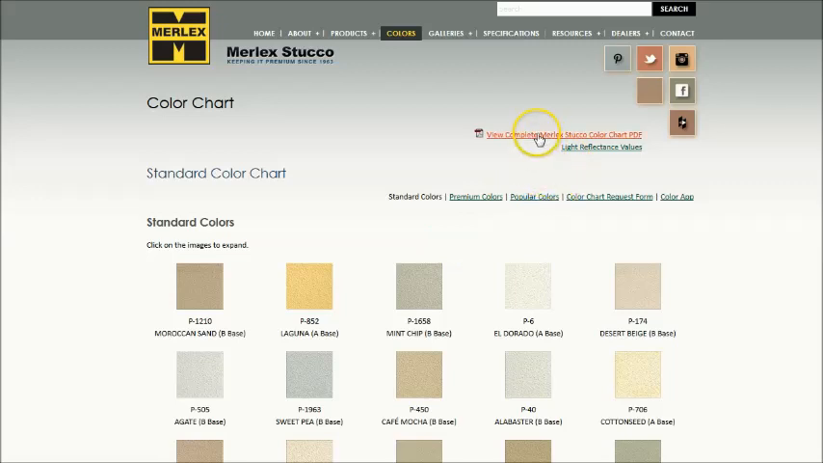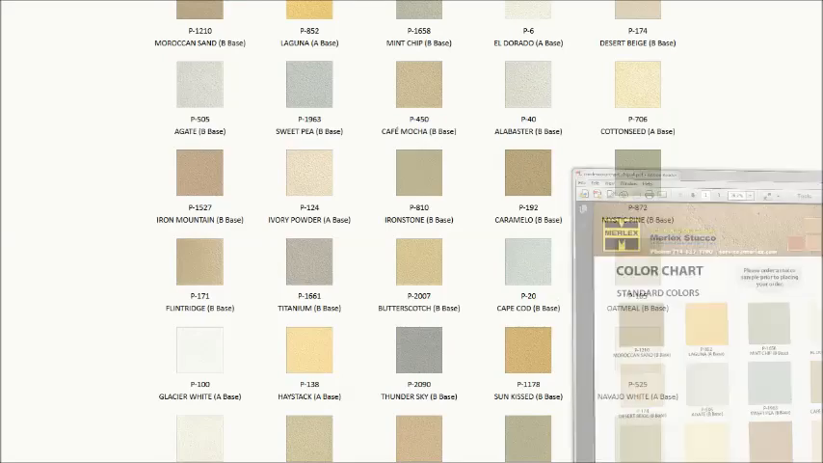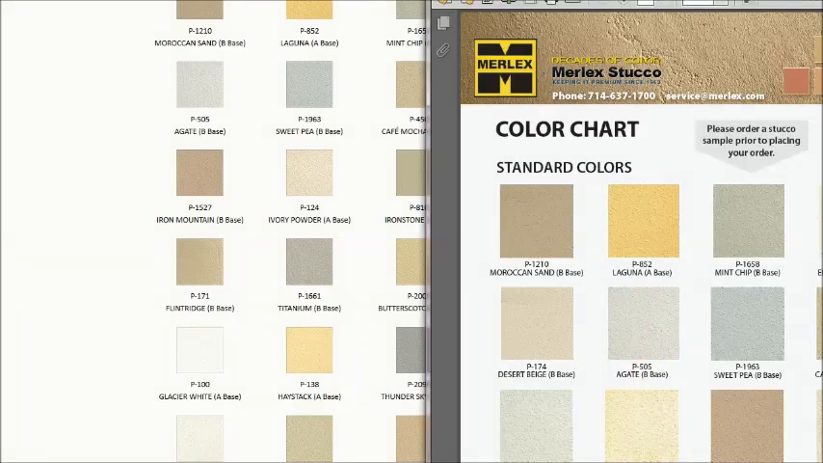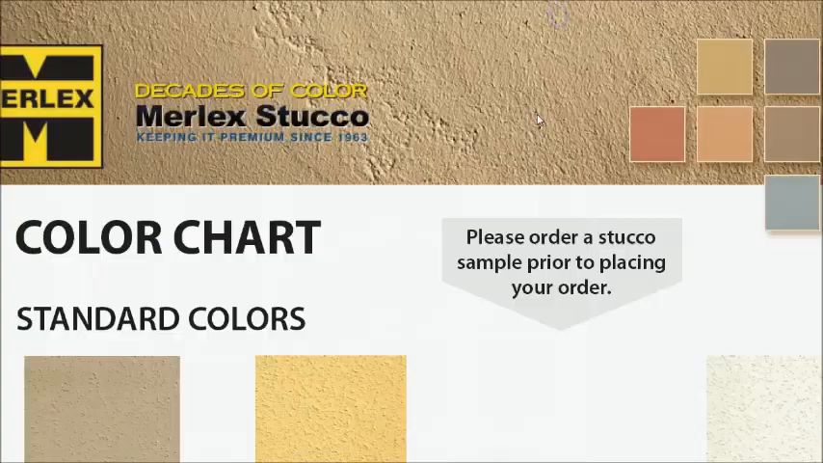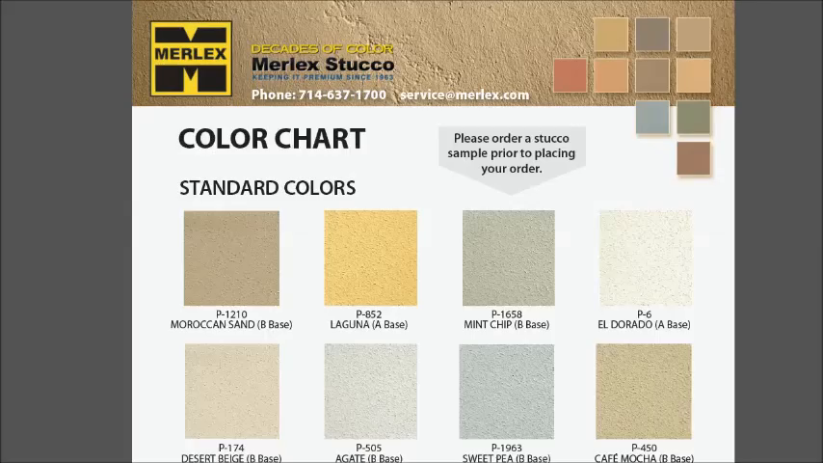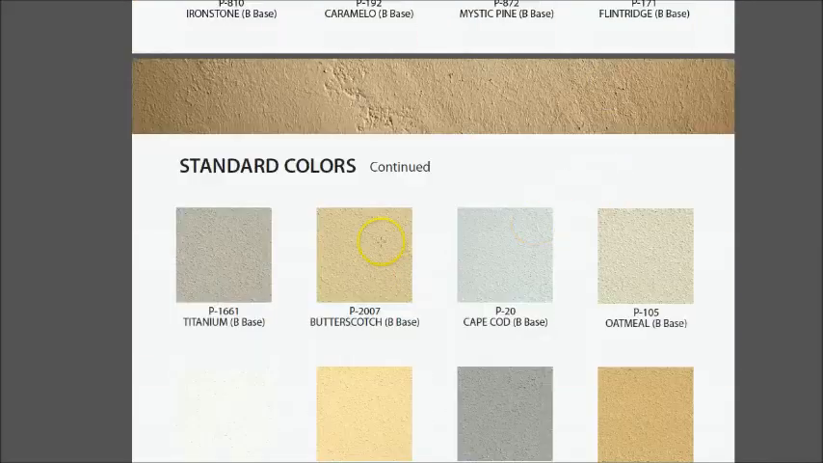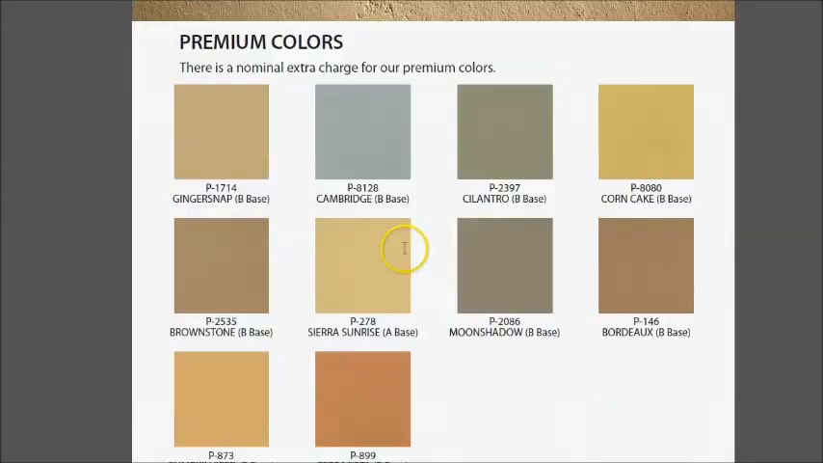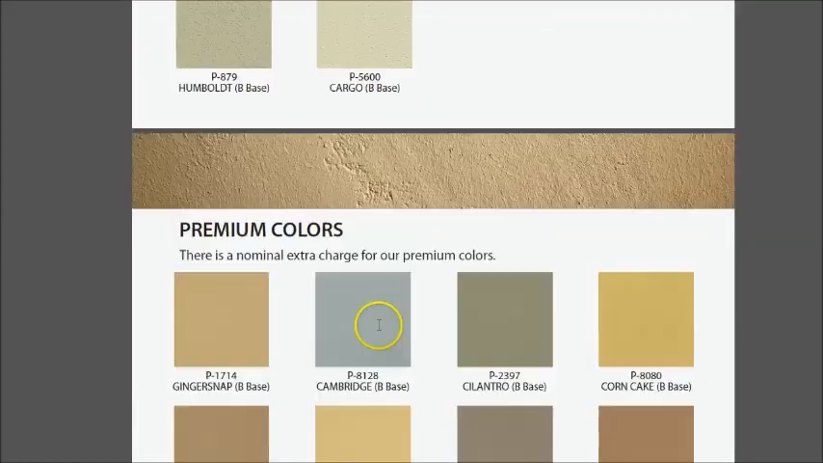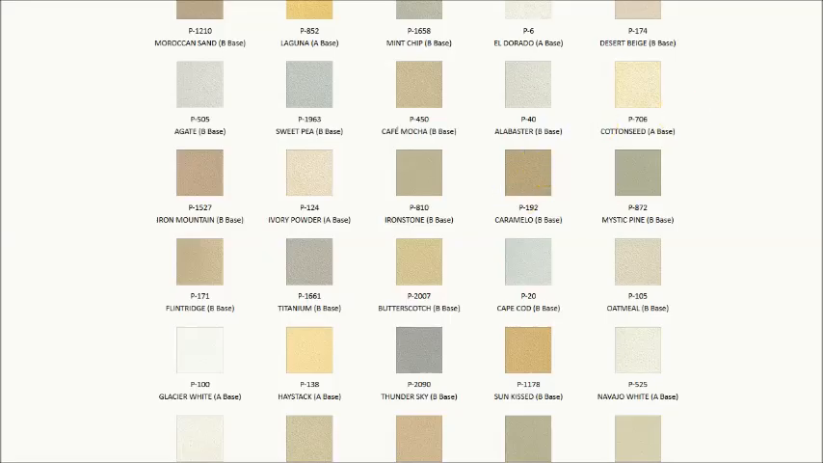The other thing I wanted to show you is right here, if you click on this, you can download a real nice PDF, because as you can see, the colors here are kind of plain. So I downloaded the PDF, and let me bring it on the screen here. It looks a little something like this. So this is what you get, and you get all the standard colors here, standard colors continued, premium colors, and then the textures, right on that one little PDF. So that's kind of cool, a little feature that you can download yourself.